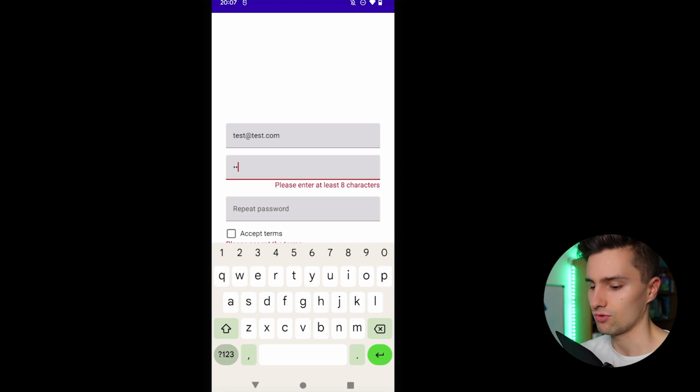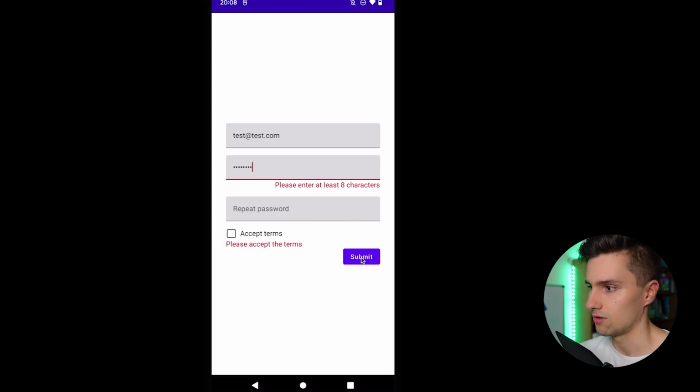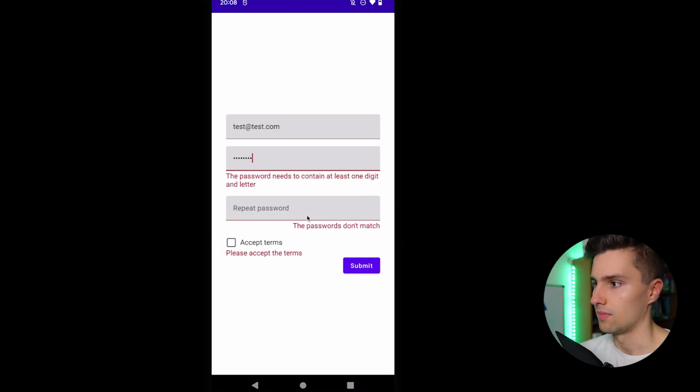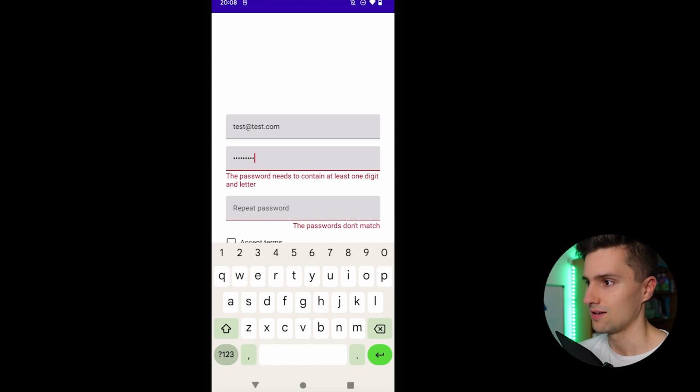Like let's choose 1, 2, 3, 4, 5, 6, 7, 8 for the password, because it needs to be at least 8 characters long. We click submit. Then it tells us, okay, the password actually needs to contain at least a digit and a letter. We just entered digits. So let's add an H or so. And we of course need to repeat the password here. So 1, 2, 3, 4, 5, 6, 7, 8 and an H.